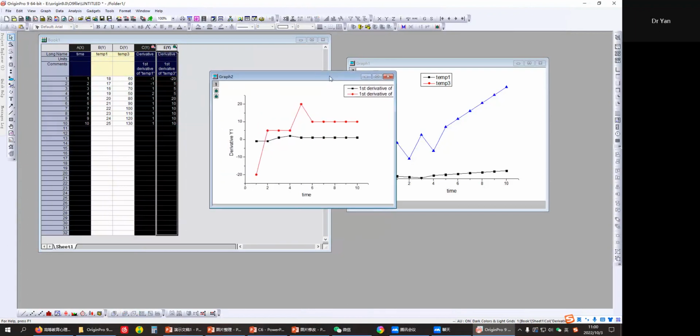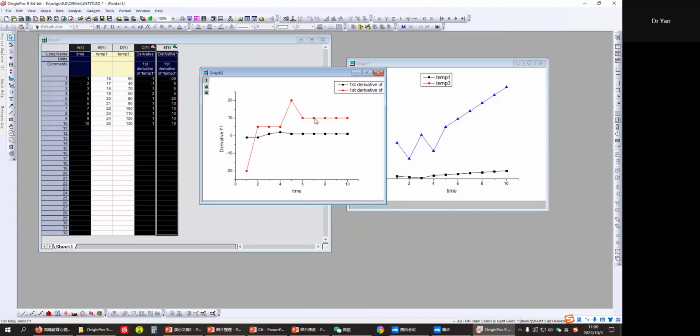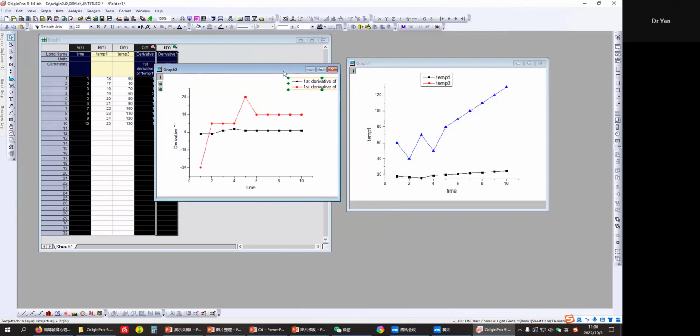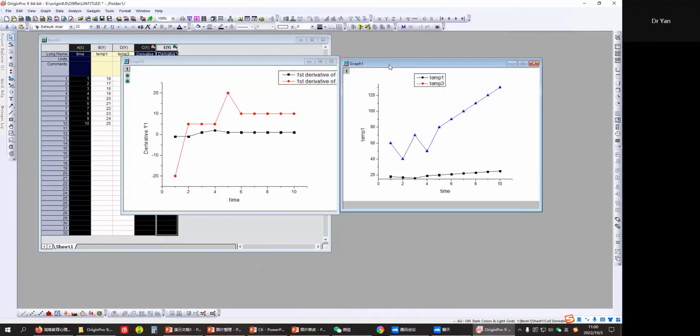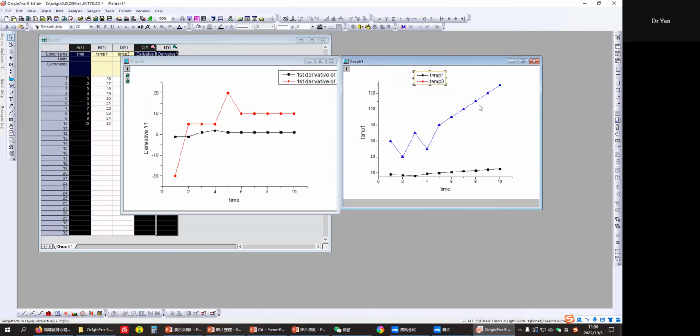As you can see, the derivatives, the differentials of the curves, are quite different from the original data. Here's the original data for your experiment, and here's the derivative. So that is how to use the derivative function in Origin. Okay, time for a break. Let's have a 10-minute break.